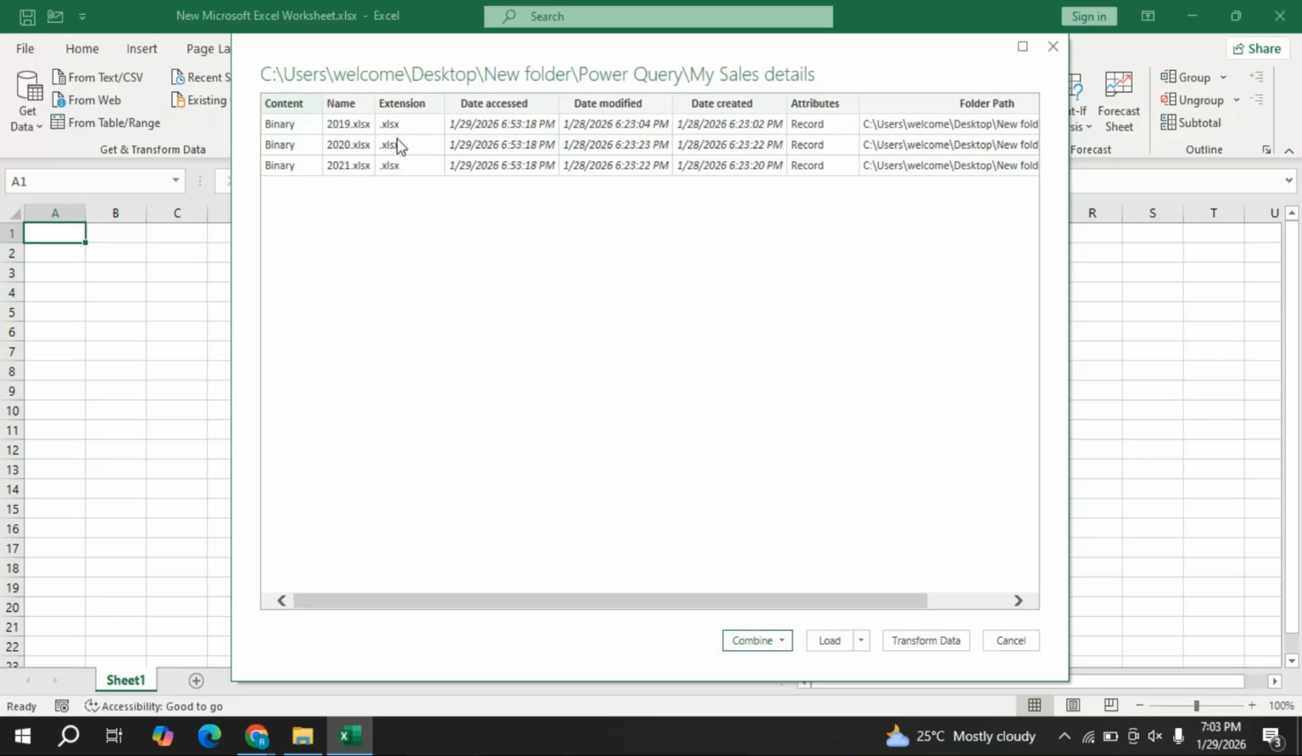And here you can see the extension will be shown. So that is my 3-year sales data, 2019, 2020, 2021. So this will be appearing, and here you have certain options. So transform data. Here I told that I wanted to combine and then transform the data. So here you can see it is just displaying me as transform data. That means without combining these three files, it will take me directly to transform data, which I don't need.